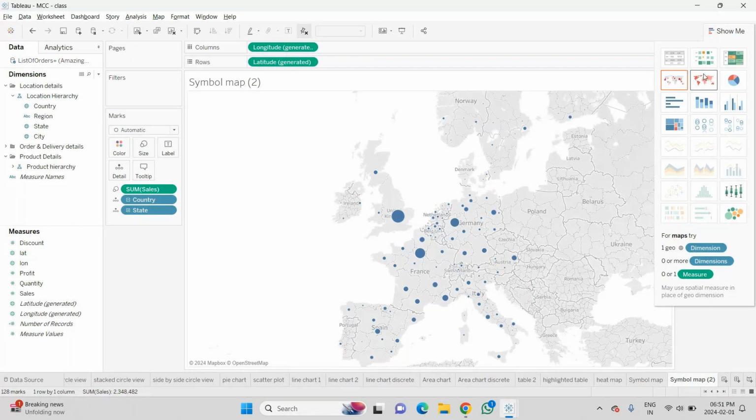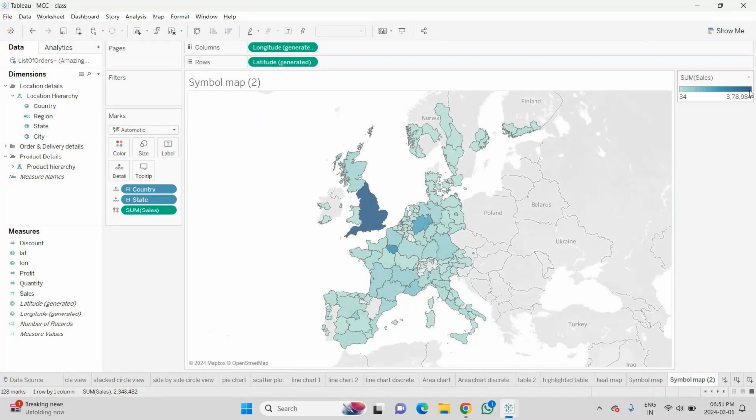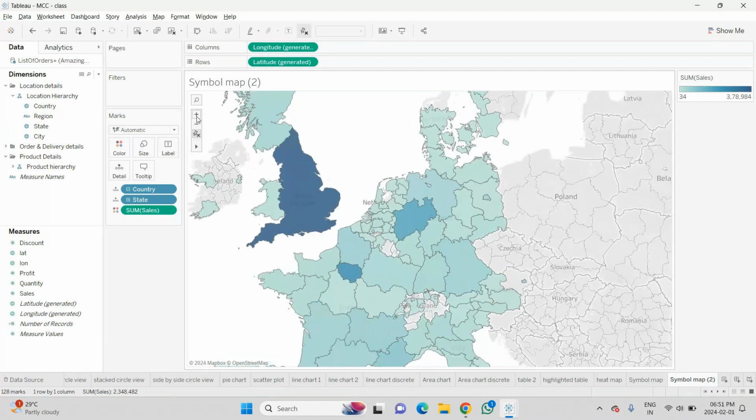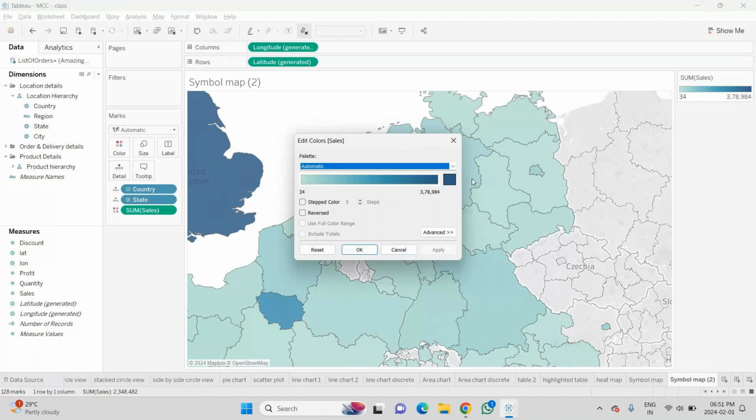This is filled map. As soon as I click, see, this is showing me in colors. What is this color? The total sales, from the highest to the lowest, it is showing me. Let me zoom this. Again zoom this, so you can see the total sales here. Wherever there is a lesser one, 34, it will show you the values.